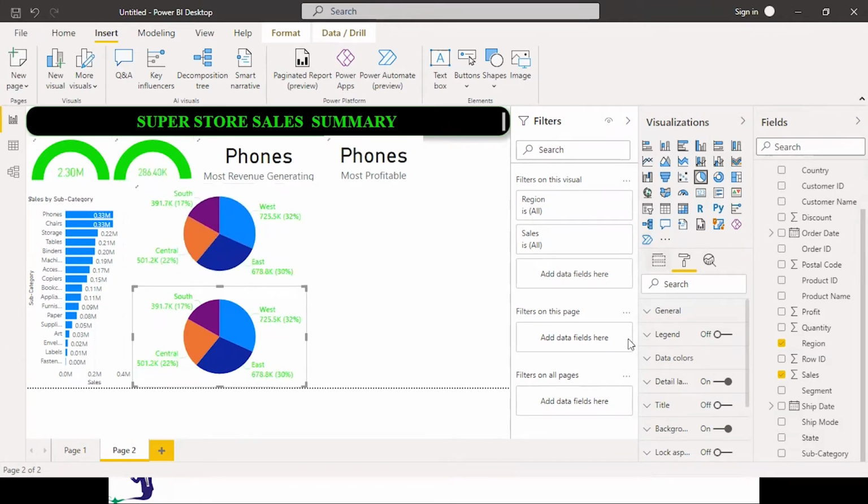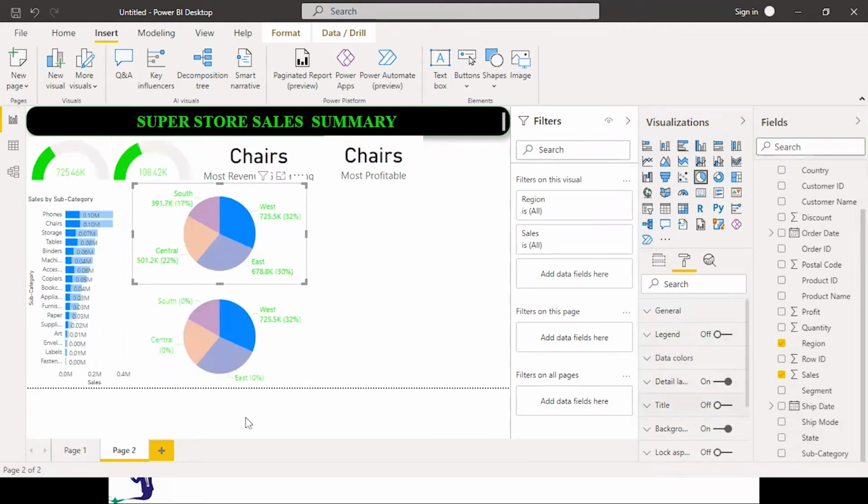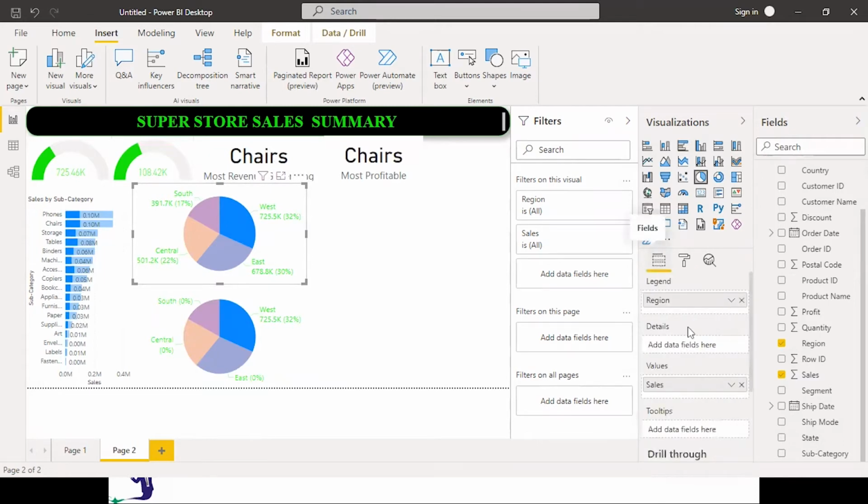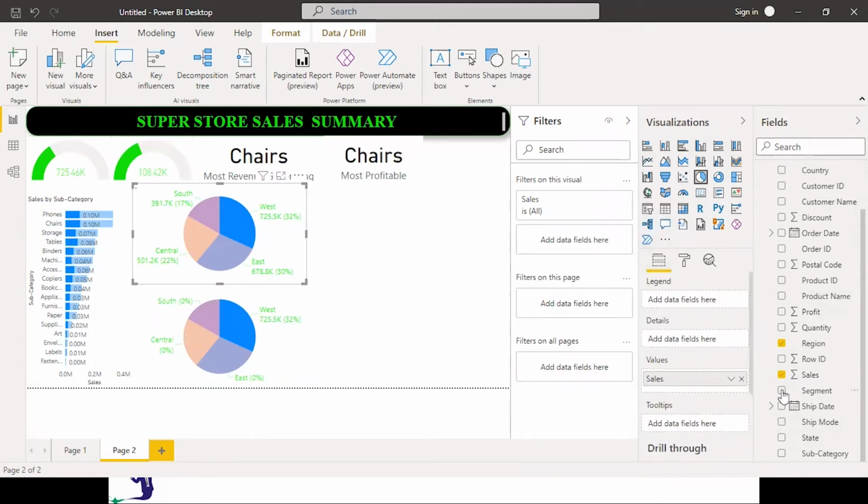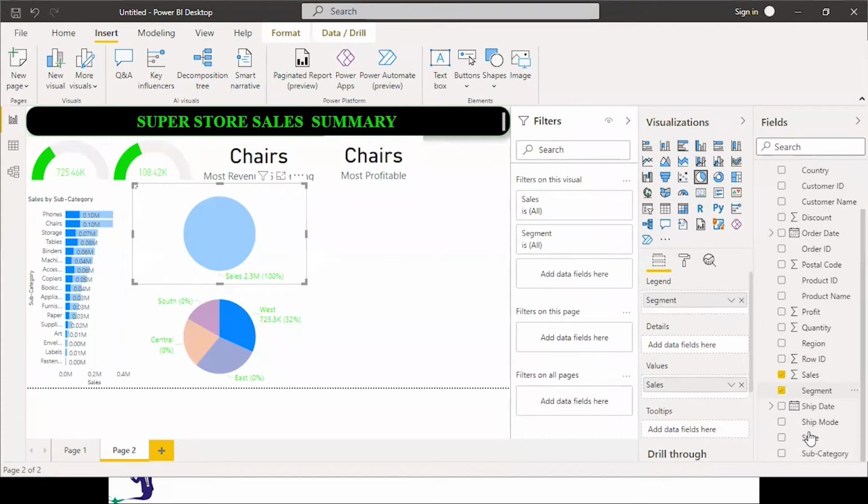All right, then here I would like to take, instead of region, the segment over here. So we are getting the segment sales.